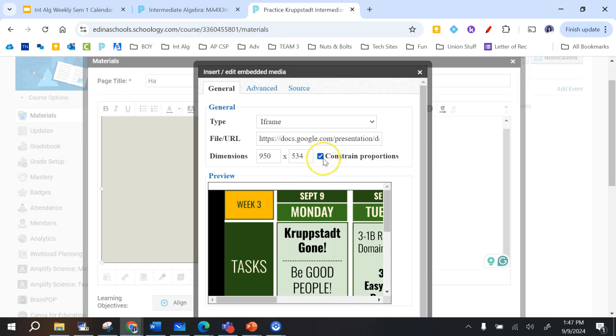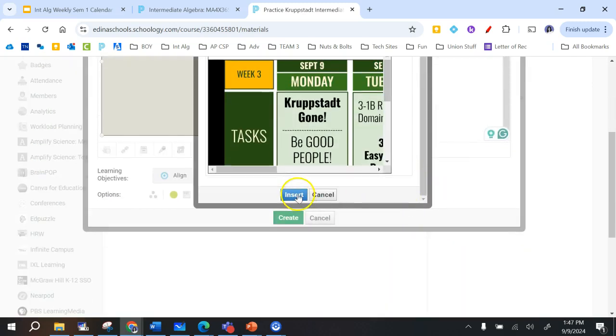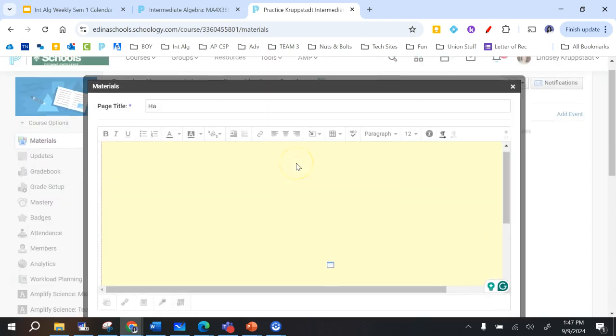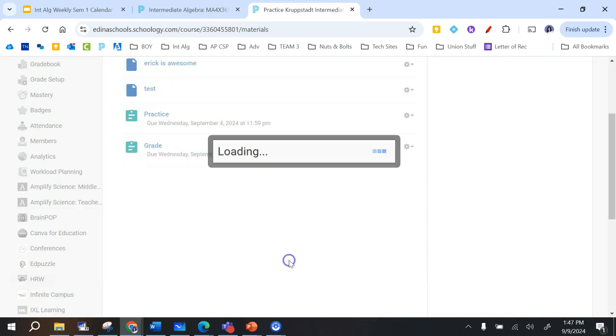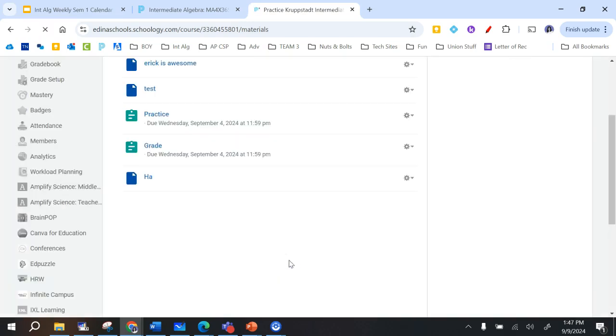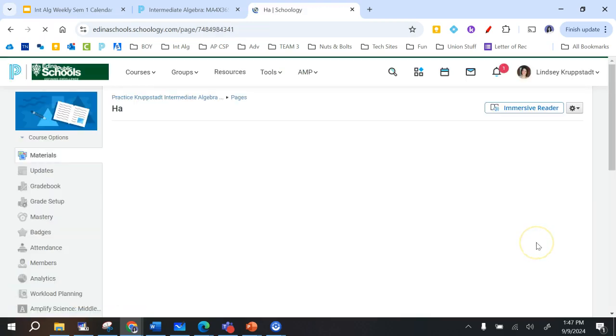You can change both width and height by unclicking this box. I don't recommend doing that though, but if you want to play with it, you can. But 950 seems to be a really good size for a Google slide. I'm going to press insert, and you can see already visually it got stretched wider. And then I'm going to press create. Once you get that, I named it Ha for some reason. I don't know why. But I'm going to click on that.